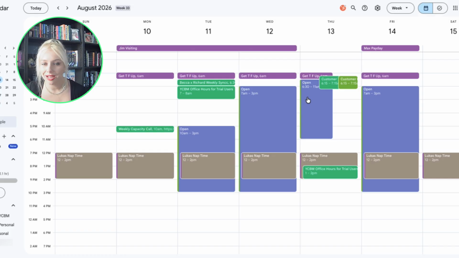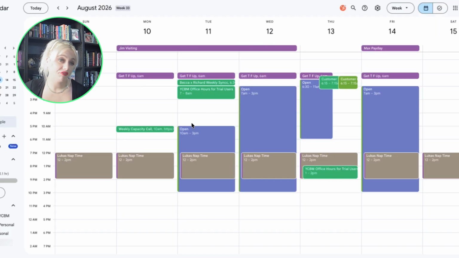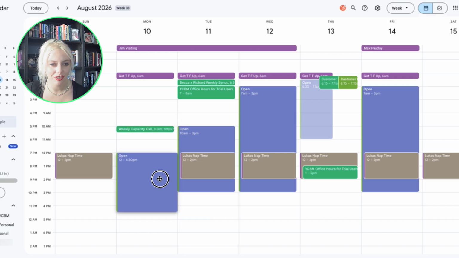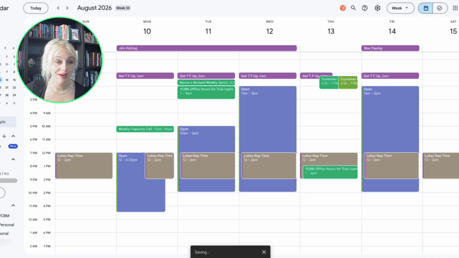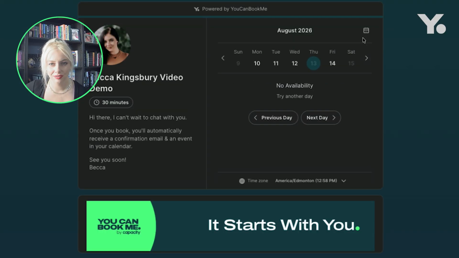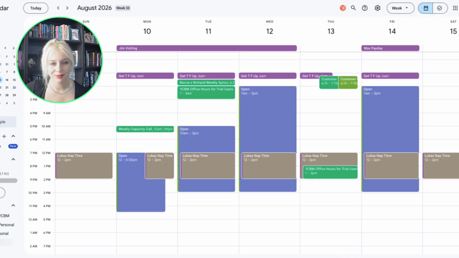But I have no Mondays in here, but I did put Mondays in my availability. So what if, just for funsies, I want to take meetings on Monday, August 10th? Well, I'm going to move this open slot and put it wherever the heck I feel like it. We're going to do afternoon meetings on August 10th. Cool. Now, if we come back to our calendar, August 10th, the Monday, is back. It's available now. And it's only in the afternoon because that's where I put it.